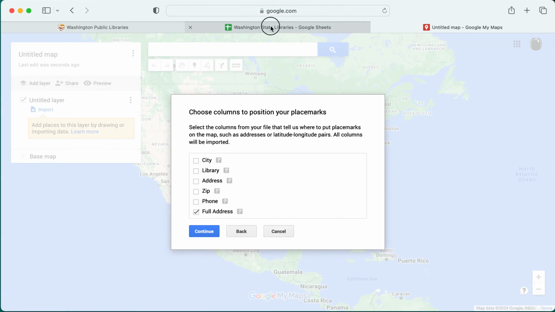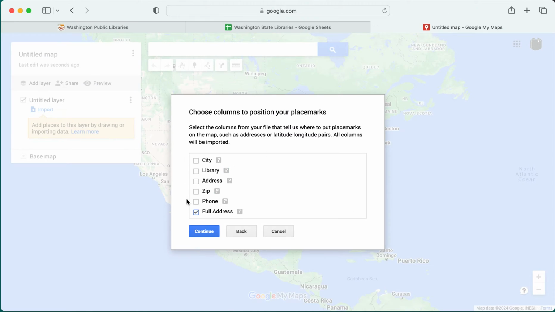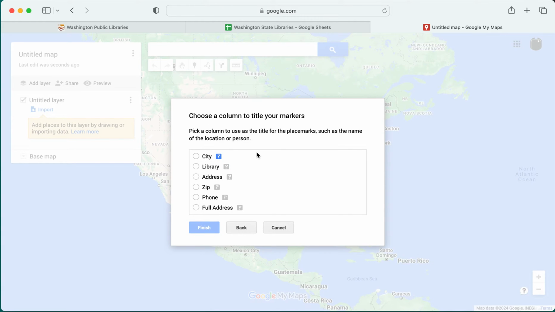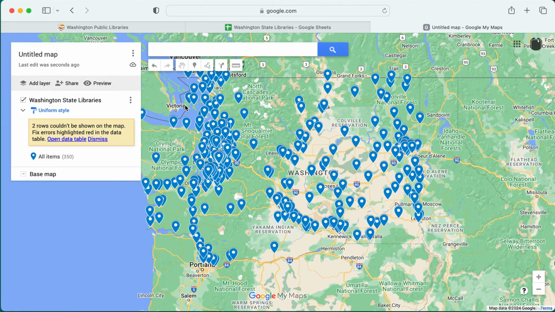So this corresponds with the columns that I have listed at the top of my spreadsheet here, and I want that full address. Then I need to pick a column for titling my markers. In this case, I'm going to have the library one. In some cases, you can customize these pop-ups as well. Here it is working. If we do it correctly, it's going to zoom into the geography where all of our locations are noted.